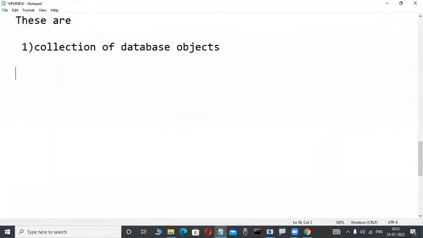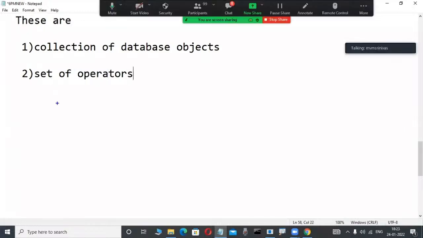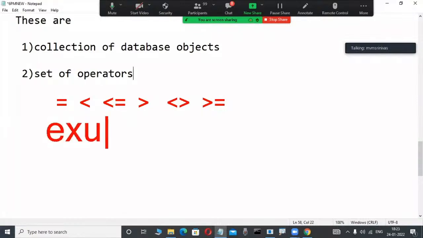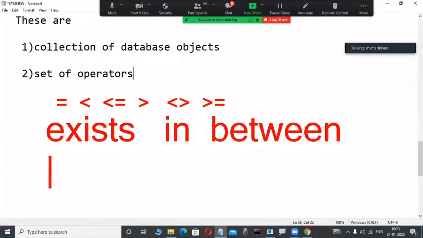In our course we are learning not only the collection of database objects. In any relational data model product we also observe another easy concept: a set of operators. Operators, like in C language or Java: is equal to, less than or equal to, greater than or equal to, not equal to. But not only these operators, there are also special operators in every relational data model. Suppose EXISTS is an operator, IN is an operator, BETWEEN is an operator. ALL is an operator, ANY is an operator.